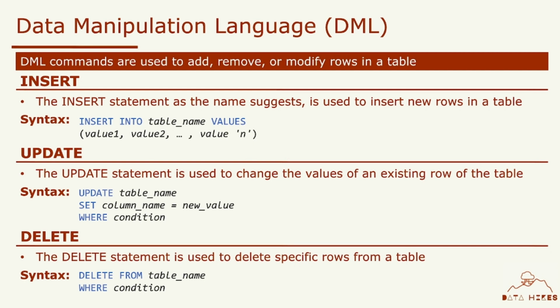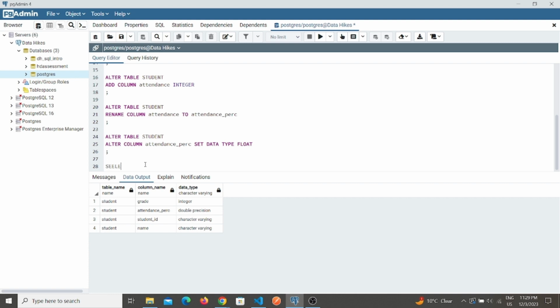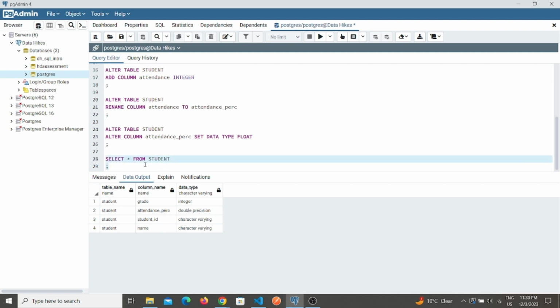Now, the DML commands or the data manipulation language are used to add, remove, or modify rows in a table. Just keep in mind that we created this table called student, but that table doesn't really contain any data. Just remember this little command to get all information from a table: select star from student should give us all data that is contained in the table student.